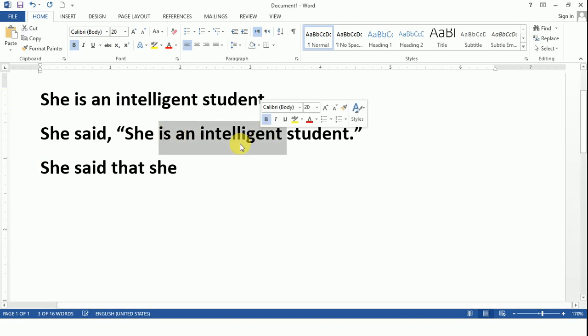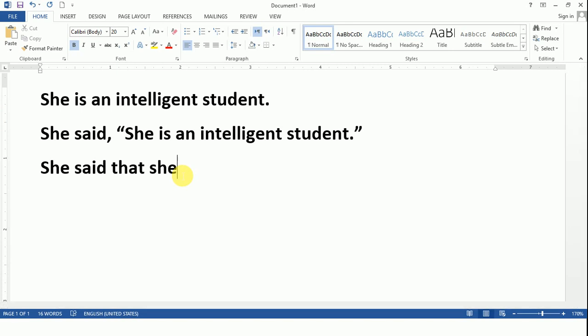This is in present indefinite tense. Now if you want to change it to indirect speech, you have to come one tense back. So we follow here the back shifting method, a method in which we come one tense backwards. So now, "she was an intelligent student." No quotation marks are used. Keep in mind. So this is how we change quoted speech into reported speech.